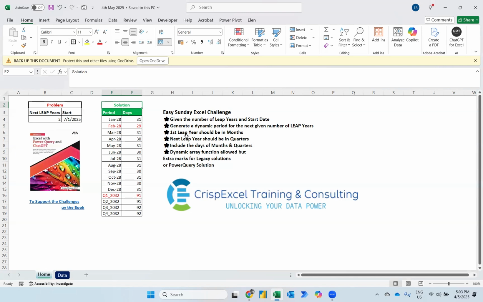For the first leap year, it should be in months, from January up to December. And not only that, it should also consist of the days. Like January, we have 31 days. February, we have 29 days. And then the next or subsequent leap year should be in quarters. So the next leap year should have quarters written like quarter 1 2032, quarter 2 2032, and also comprise the number of days for each quarter. So basically, this is how we want to create the next leap years given over here and how we need to generate them in this particular format. So let's get started.